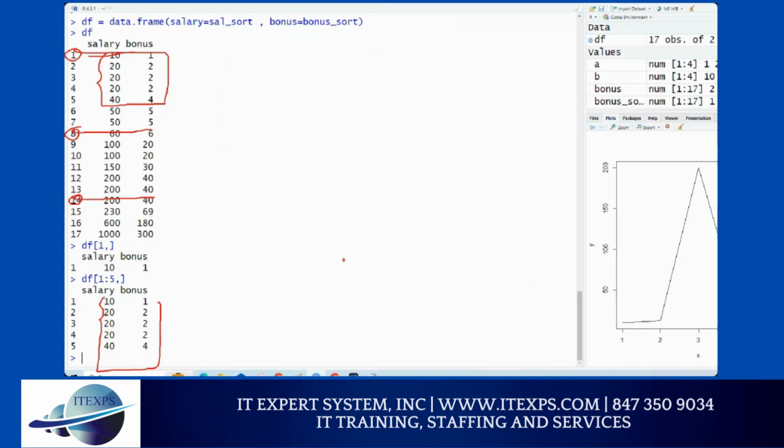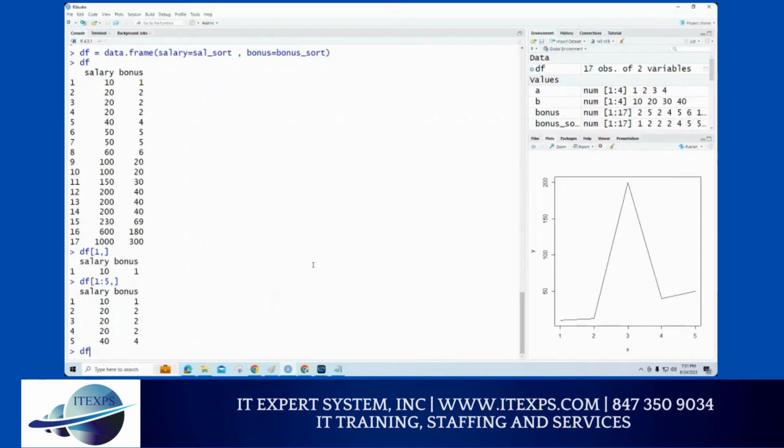DF C 1, 4. You said 4, right? 8. Okay, 14. And then comma. Very good.